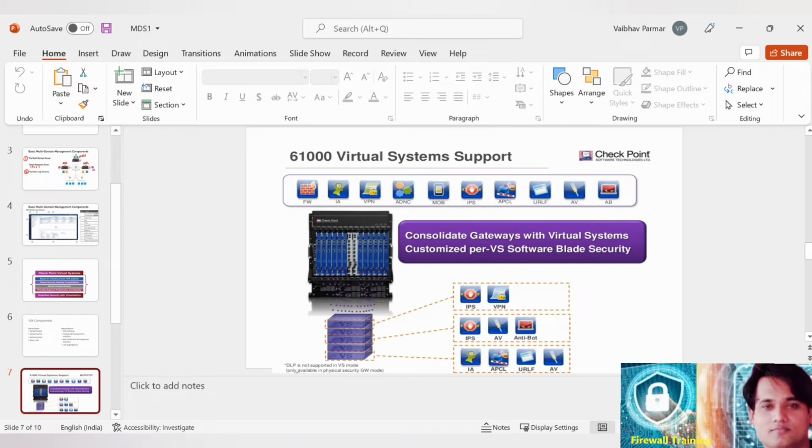So now the picture will be a little bit clearer. Here, if you see, there is a 6100 virtual system support. Consider your company purchased this large appliance, and if you see, there are multiple firewalls integrated into that. Inside that, you can create multiple virtual systems, and these virtual systems act like your own firewalls. And these are the blades which are supported for the virtual systems.